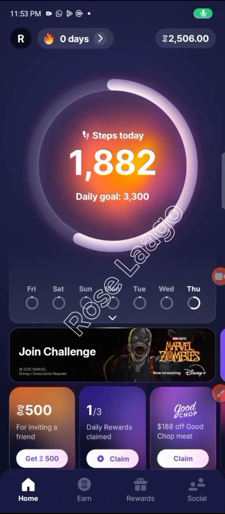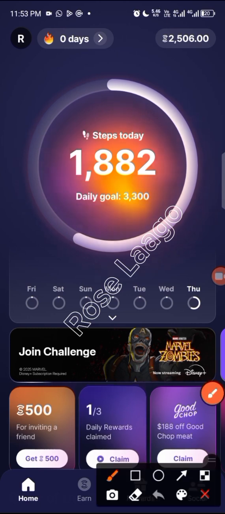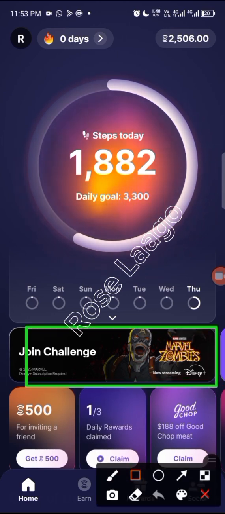So this is how to register a USA Sweat app account. This is what the USA Sweat app account looks like. This is what it has. This is the difference between the Nigerian or other African Sweat app and the USA Sweat app.